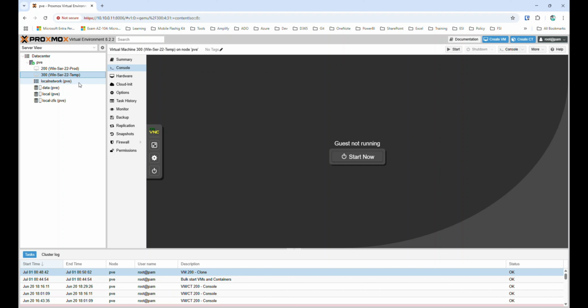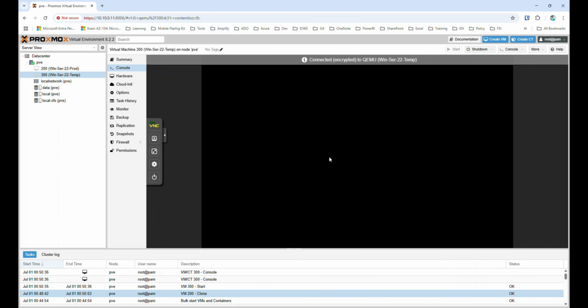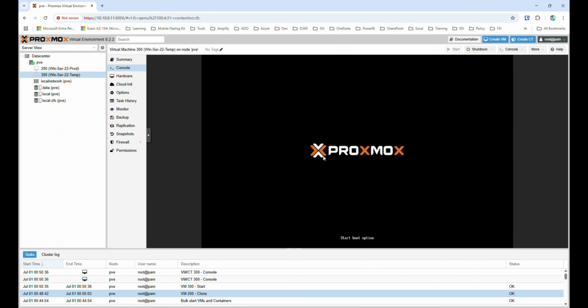Now in order to convert this image into a template, there are a few cleanups that we have to do, right? Those cleanups would be: you log into the machine, then you go to sysprep and prepare your image. So now I will click on Start, and now the machine will boot up.